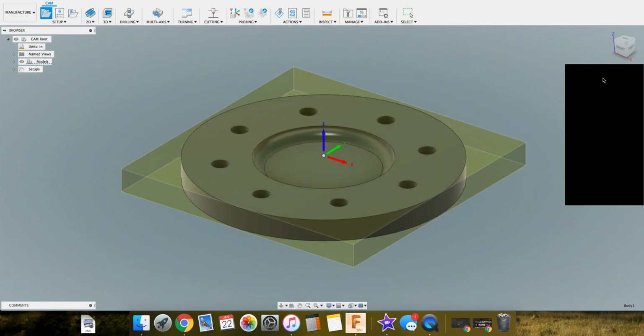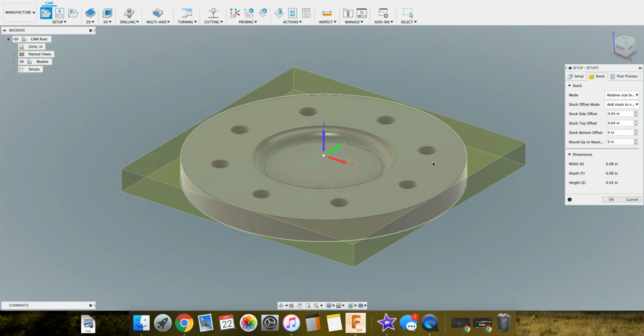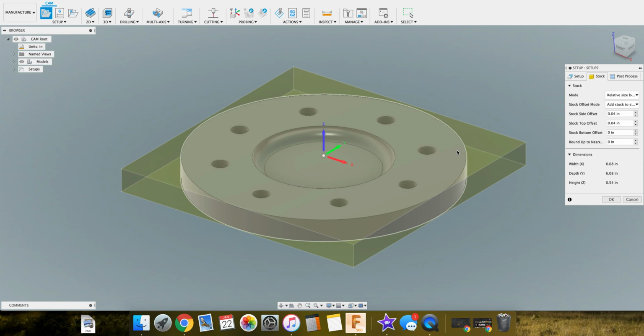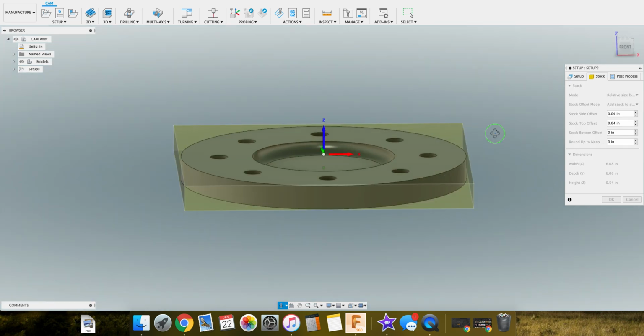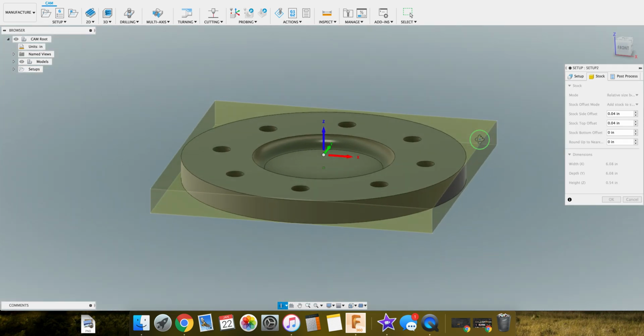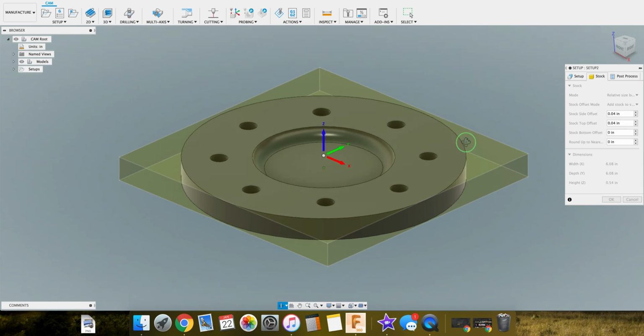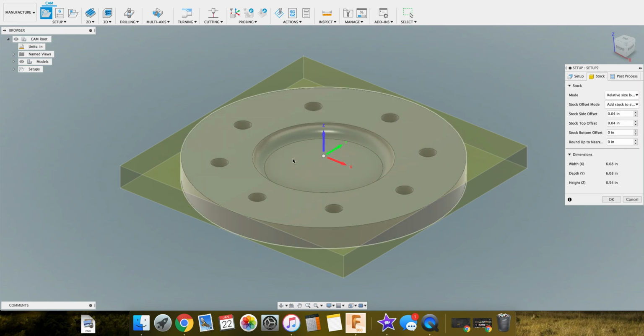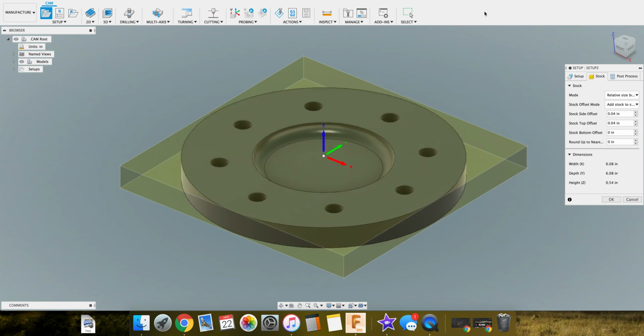So our stock is going to be the next tab here. It's got an offset on the top here. But I normally try to use my planer to get my stock down to where I want it to be, just because I can mill this in my planer a lot faster than doing a facing operation. Now, I know some of y'all might not have the luxury of doing that, but that's what I normally tend to do. So I'm going to put this at zero.